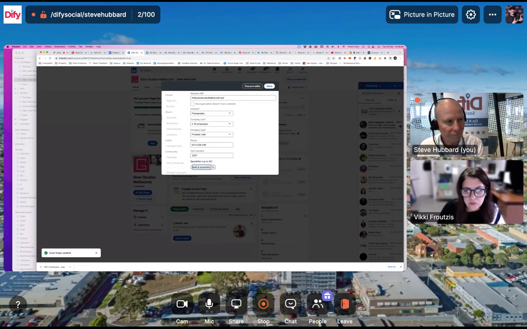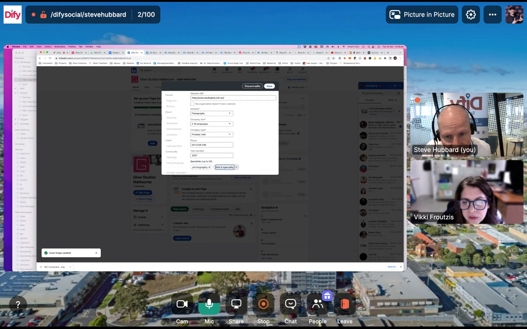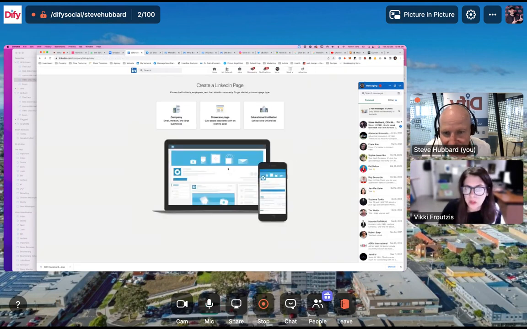Specialties. What are these specialties? So here you would say, yeah, photography. You can add up to 20. So photography, videography, photographic studios or photo studio.